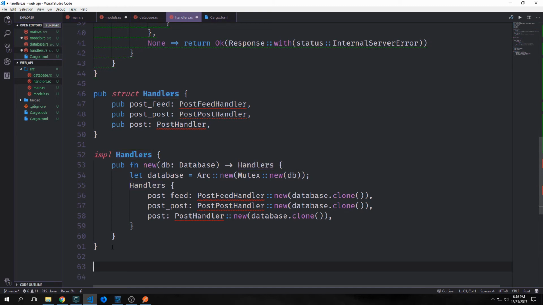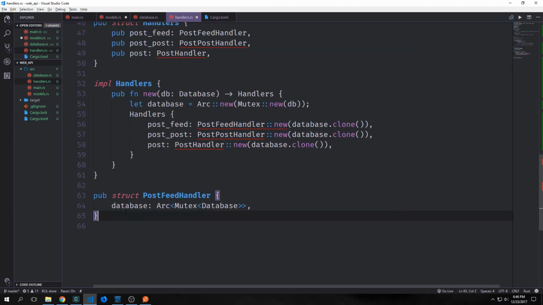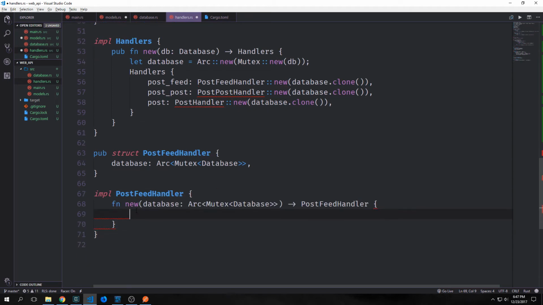So now let's create our post feed handler. Our post feed handler will be a struct, and it will have one single field, which will be the database field, inside of which it will have a database wrapped in a mutex, which is wrapped in an Arc. And then we will create a method for our post feed handler, and this will take in our database and it will output a post feed handler. So this is a fairly simple method. All we have to do is instantiate our post feed handler.